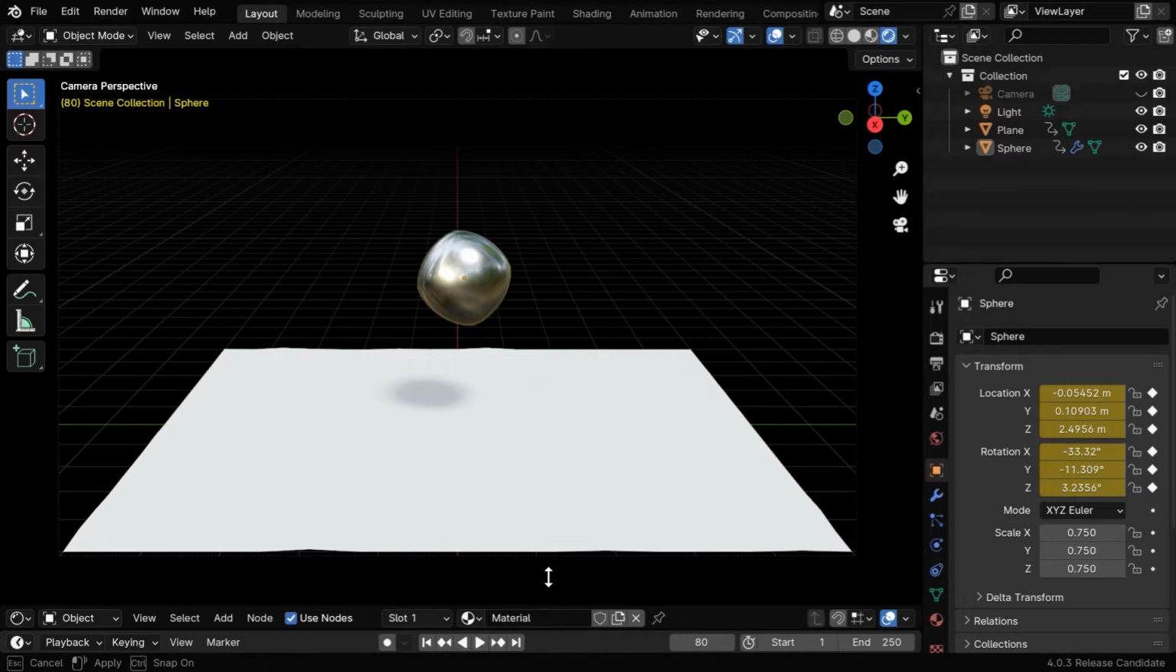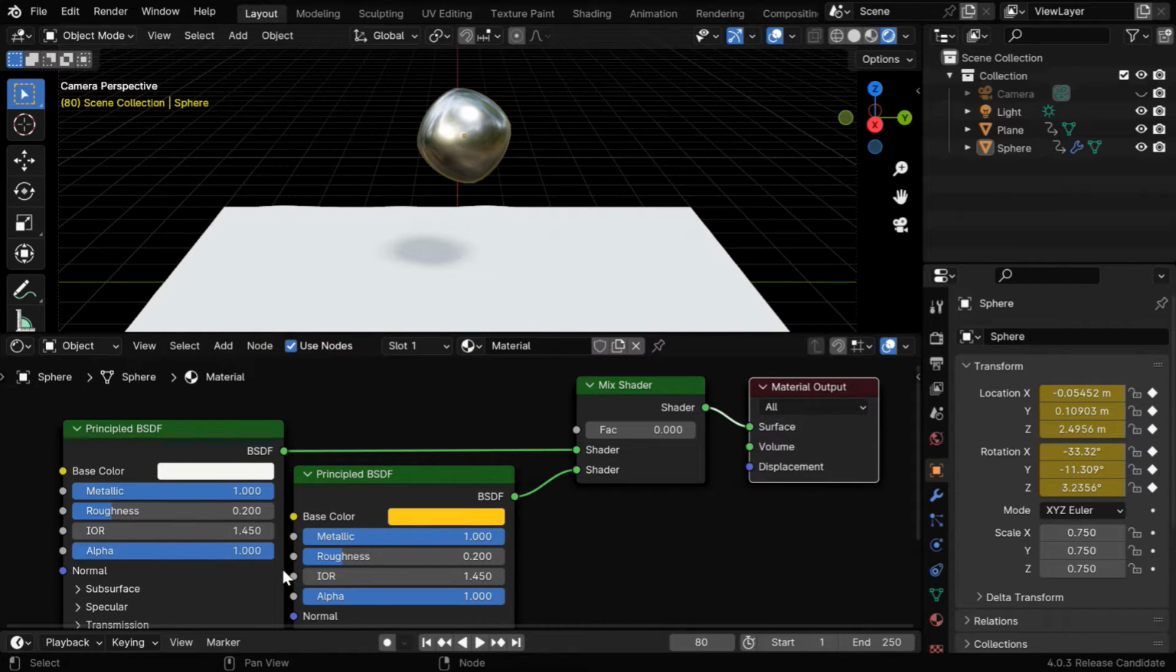The shader node tree created for its material looks like this. Here we are mixing a silver material and a gold material, with the help of a mix shader. If we now manually change this mix factor to say 1, the silver material will convert into gold.